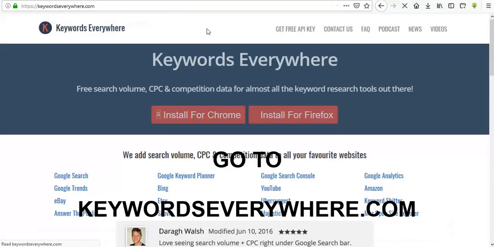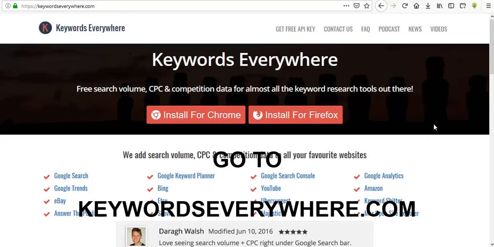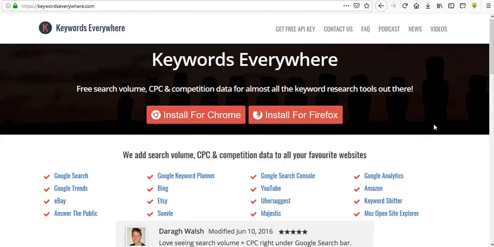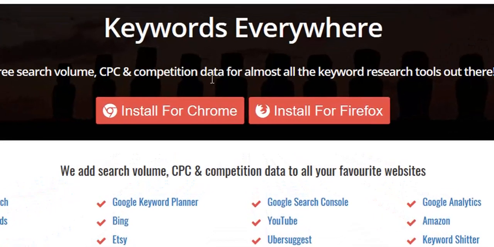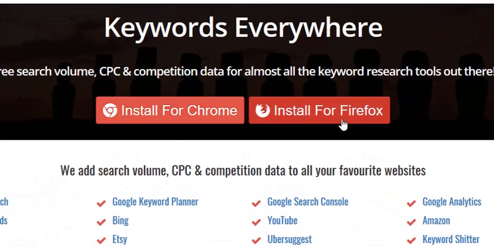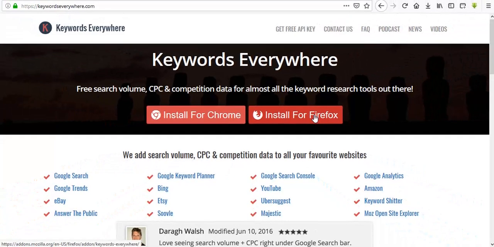So what you do is go to keywordseverywhere.com. Then this is the screen you see when you land on the site. So you're going to either install for Chrome or install for Firefox. So it's pretty simple. Let us do this. Install for Firefox.